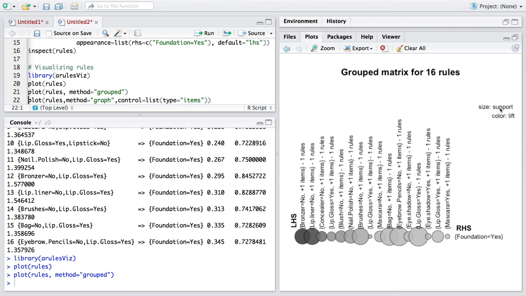You have support represented by the size of the bubble. So if the size is bigger, that means support values are high. And color means lift. Darker color is higher lift, and lighter color is lower lift value. So for example, this rule here has high support value because the circle is bigger. But this rule here has low lift value and low support value.